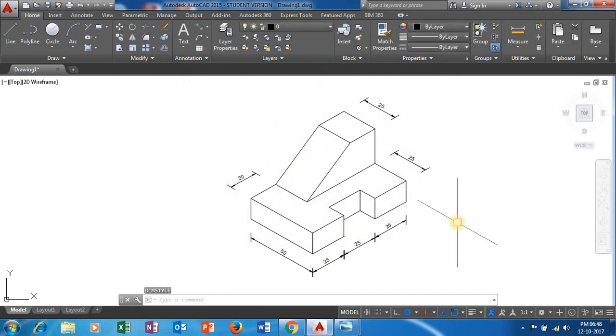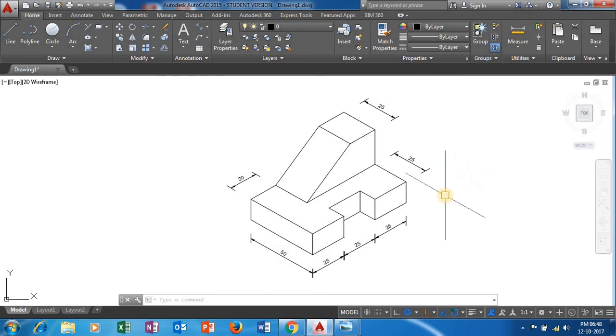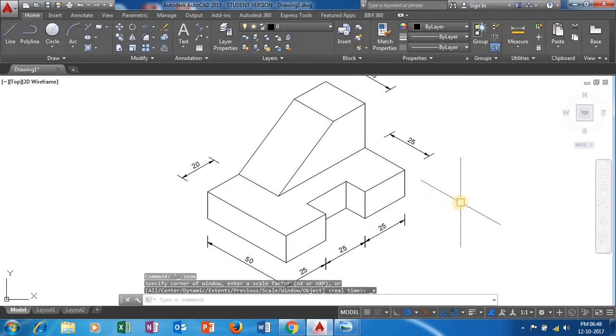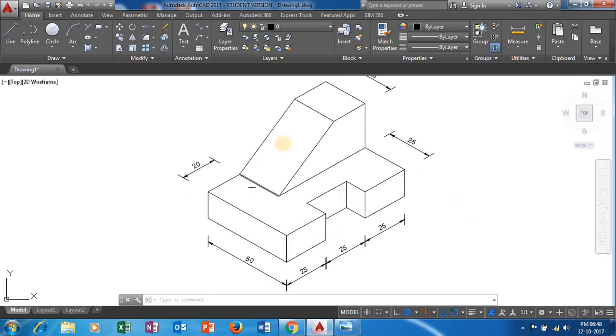See, now you can see that the length of the extension lines got reduced, and your dimensions and your diagrams are visible properly. And this is how we have to improve the presentation of your isometric objects. And carry on with the dimensions of the other elements also with the same procedure.